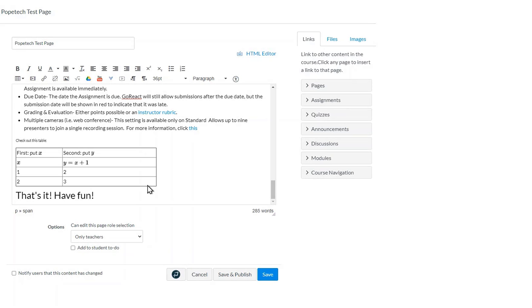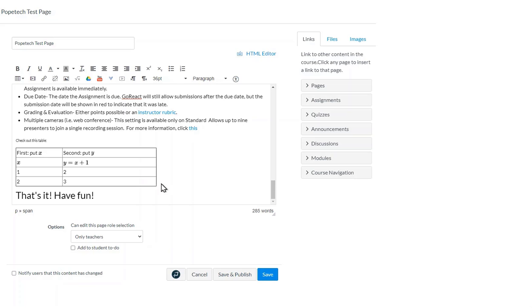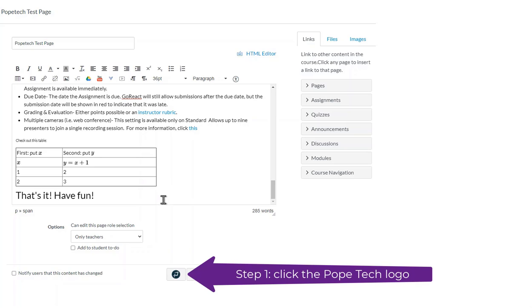This Canvas page that I created contains a table. However, the table is missing a caption and I did not indicate the header. To fix these issues, all I do is click on the Pope Tech logo at the bottom of the page.